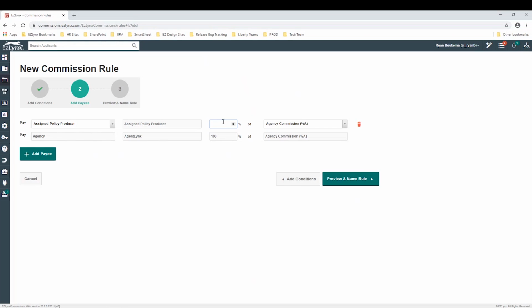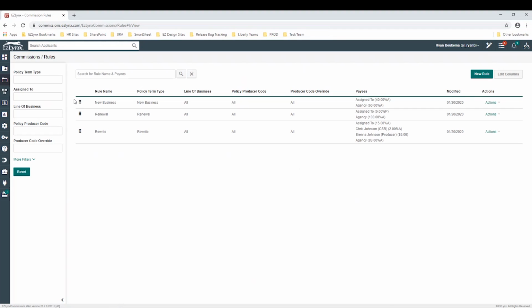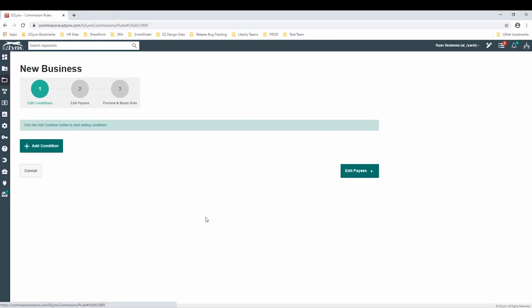And then I can choose what percentage I want to have happen. So maybe it's going to be of the written premium, flat premium, the agency premium. I can determine those things when I'm actually putting together my whole rule. So let's take a look at a rule that's actually been set up and see how this has been built for us. So we have the new business one right here. Let's go ahead and edit this and take a look.